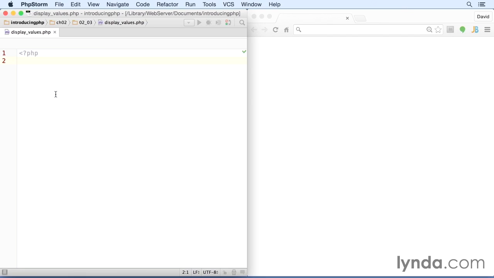Let's start writing some PHP code to store numbers and text in variables, and then display their values in a browser. I'll also show you what happens if you use illegal names for variables. Open your script editor and create a PHP file.